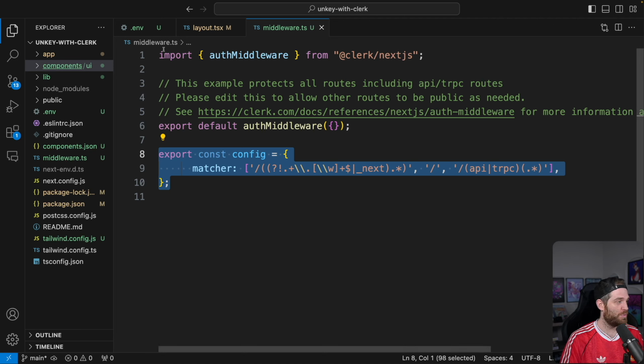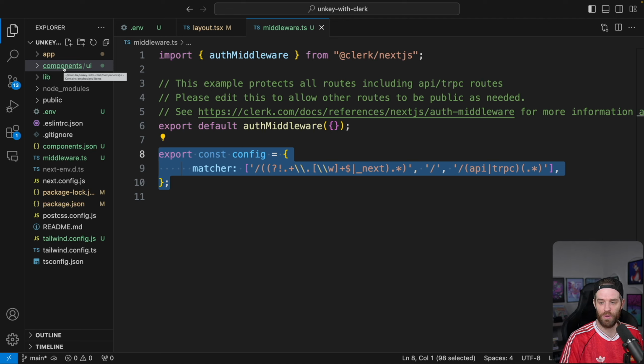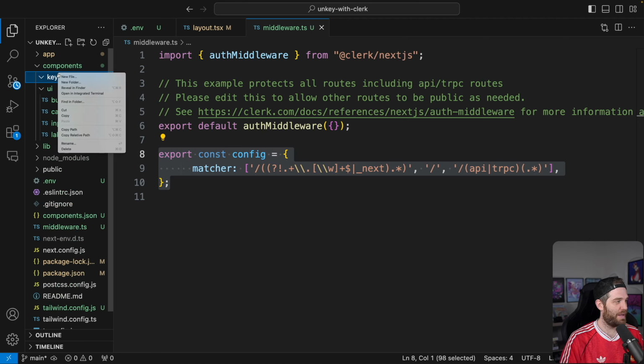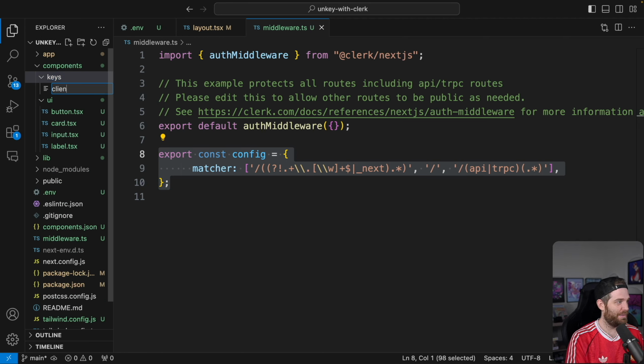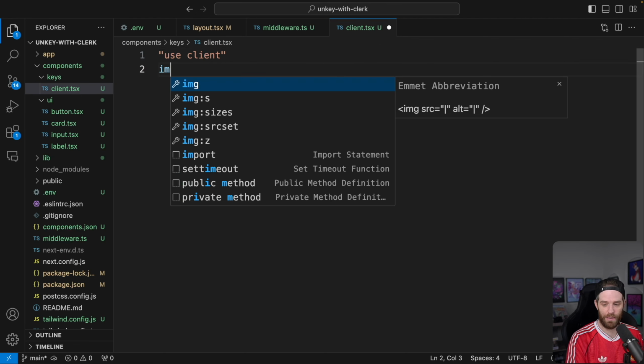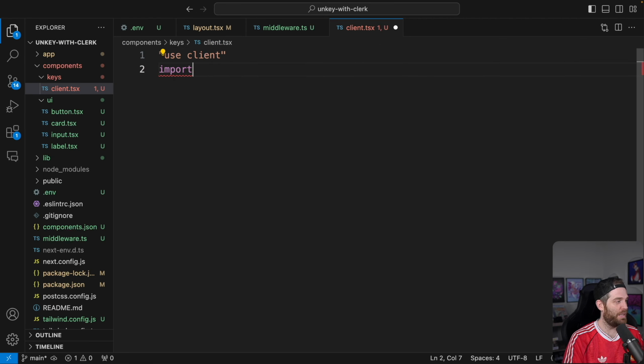So what we're going to do is create a component here in this section, and we can just call the file name here keys. And then inside of that, we're going to create a file called client.tsx, just so that we know that it's the client one. Then we need to use client at the top. Then we need to import basically all of this stuff that comes from shadcn.